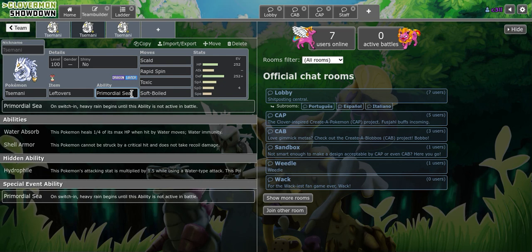You quad resist any fire move ever, but the only reason you would be wanting to use Primordial Sea is to get rid of other weathers. This thing can absolutely destroy other weathers with just one switch in of Primordial Sea. It can get rid of Mega Kyogre's Desolate Land very easily. Well, maybe not solo Mega Kyogre if it has Moonblast. But if it doesn't have Moonblast, you can probably solo it with Tsareena, especially if you're running physical.